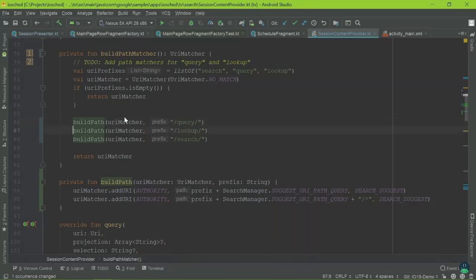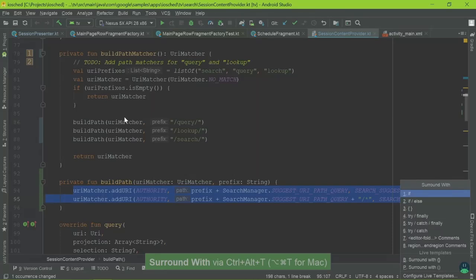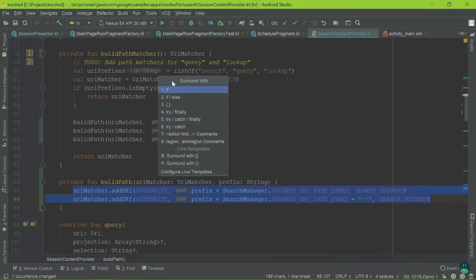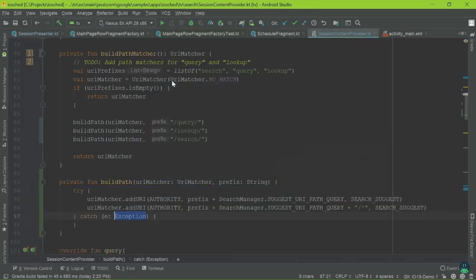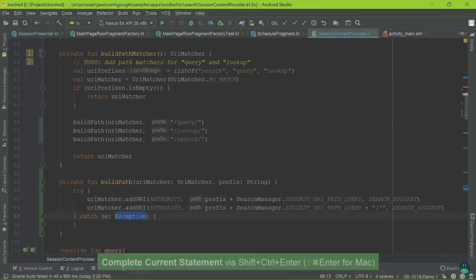So now I'm going to show you some more things. Before I show you extract parameter, I'm going to show you surround with. I want to stop this from having errors. So Control-Alt-T, and now I can surround with anything I like. In this case, I'm going to type try, and I can surround it with a try-catch. Control-Shift-Enter does complete statement and puts my caret where I need to be.